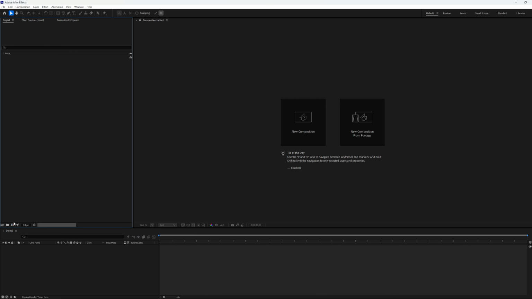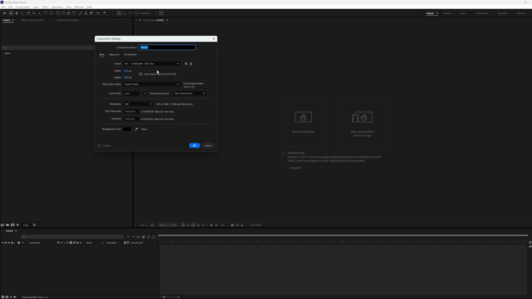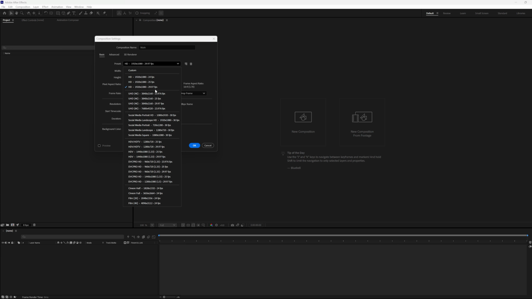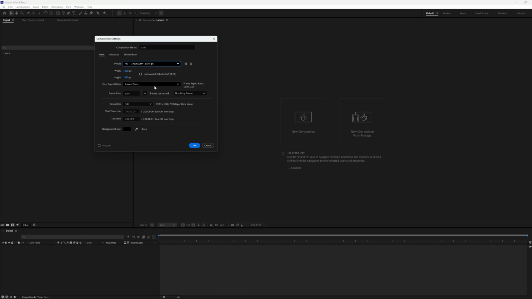First, click on the Create Composition icon. In the Composition settings, rename the composition to Main. Then select a preset, for example 1920 by 1080 at 30 fps. You can also set the resolution manually if needed.